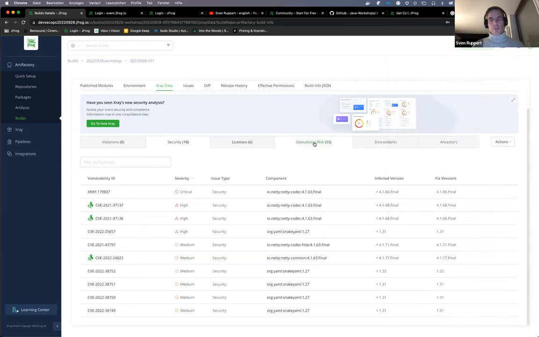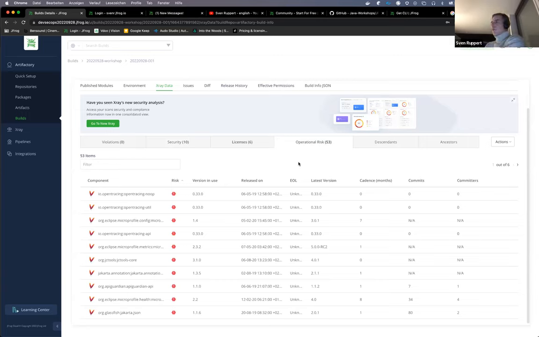An additional thing that's very interesting is operational risk. If you have a dependency, you have the vulnerabilities, okay, and then you want to remove the vulnerabilities, but on the other side, you have some point that's called operational risk. It's more or less an identifier how healthy the open source project is. For example, here, I'm just taking the first one, this dependency here has a high risk. The version I'm using is this one, the latest version is this one, but since a long time, they are not able to identify commits or committers of this open source project. So there is no activity.